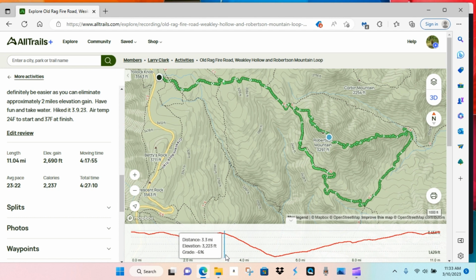Once you get to the summit, it's all downhill. And look at these grades. I mean, these are very steep grades, which makes the going very, very difficult, and it's very hard on your legs and very hard on your knees. So you're glad when you reach the bottom. I got to tell you, my legs were like rubber when I got down here, but I recovered fairly quickly.